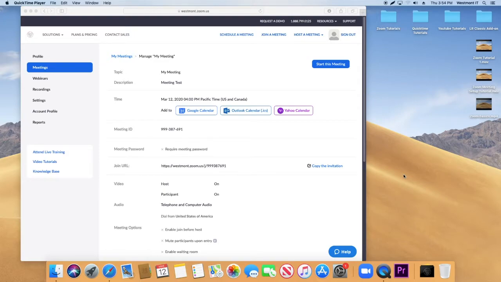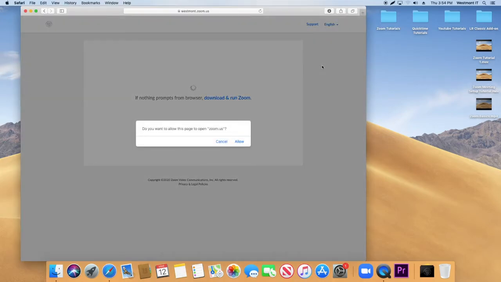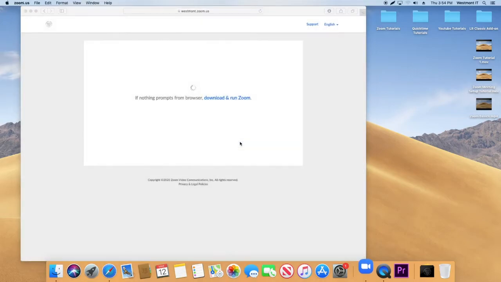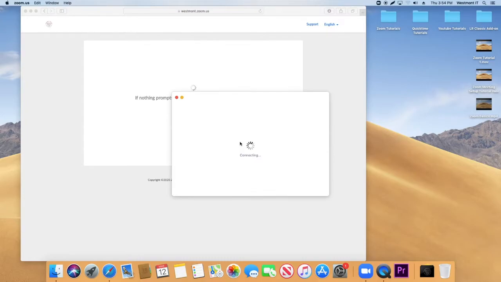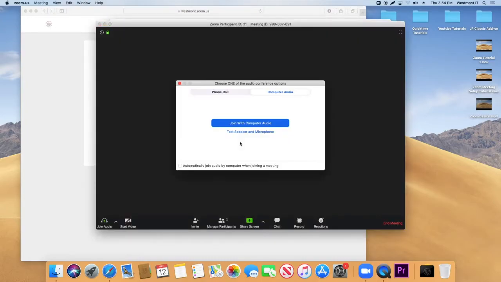So we've done the tutorial on creating a meeting, and here's a meeting that I've created. And it's time to have this meeting. So what I'm going to do is press this button up here, start this meeting. And when we press that, it's going to prompt our browser to open zoom.us, and you're going to press allow there. Zoom is going to download and open.